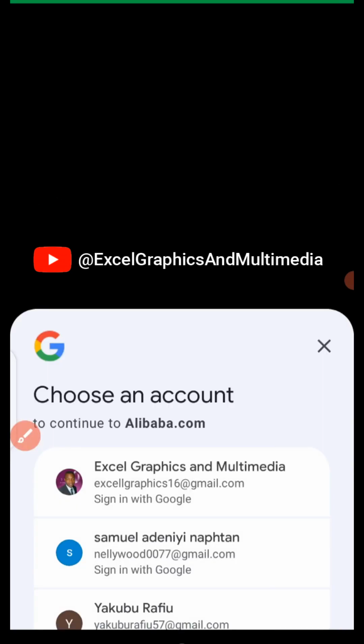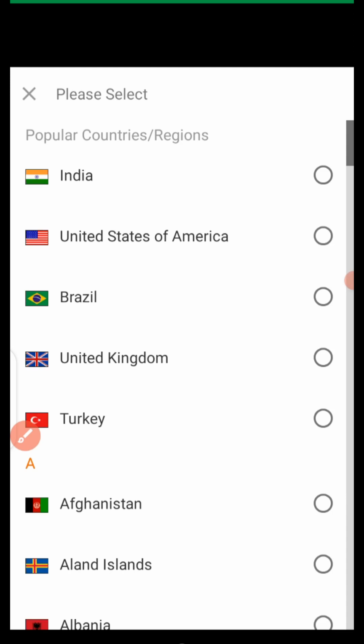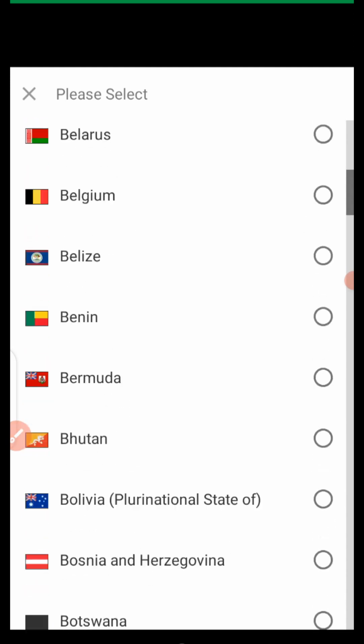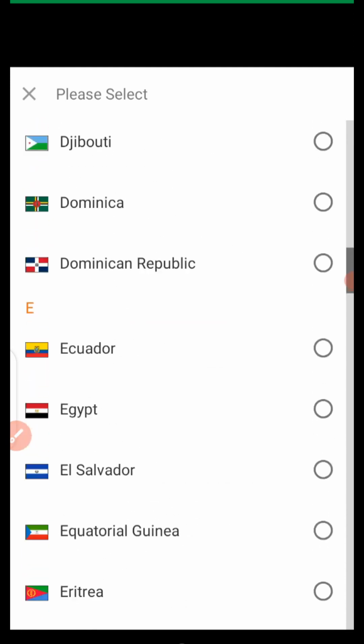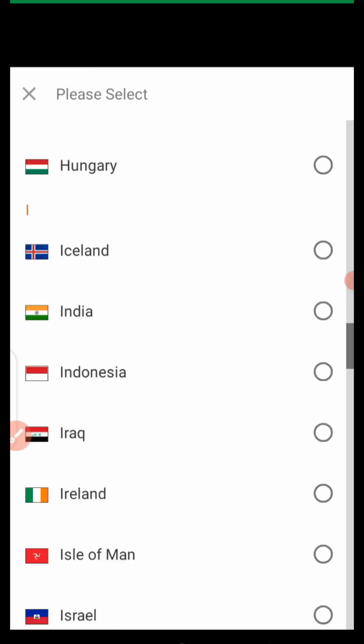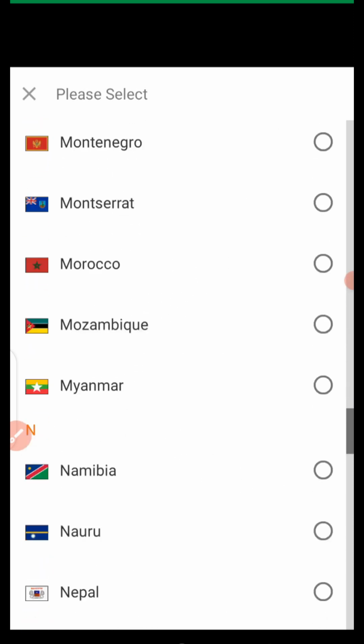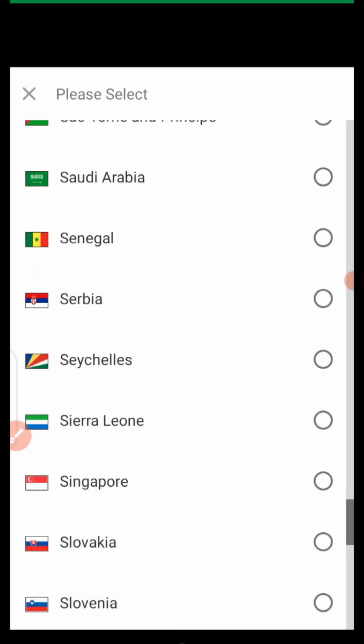Then at this point here, you need to choose your country. If you are not a Nigerian, whatever country you might be coming from, you just have to choose your country. So for you to choose your country, you just have to come here and select your country. So you can see these are the countries that Alibaba is functioning in. So if your country is here, you are good to go. It means that you can use Alibaba.